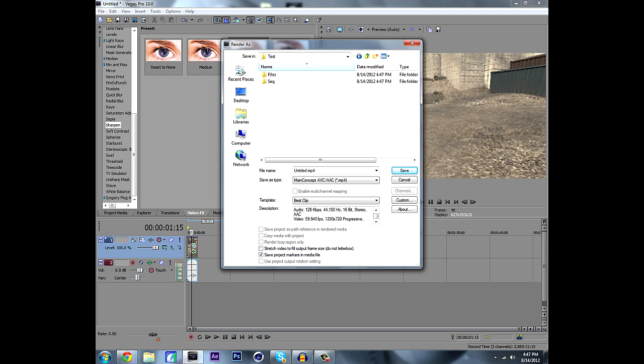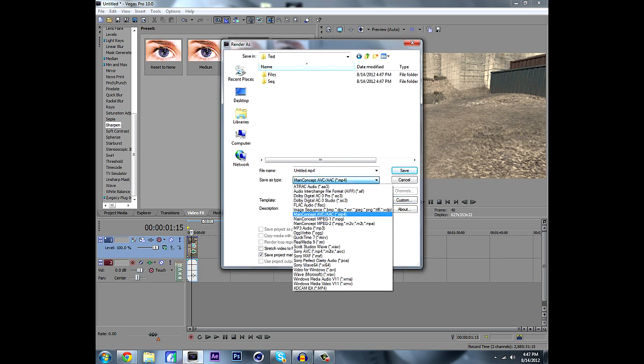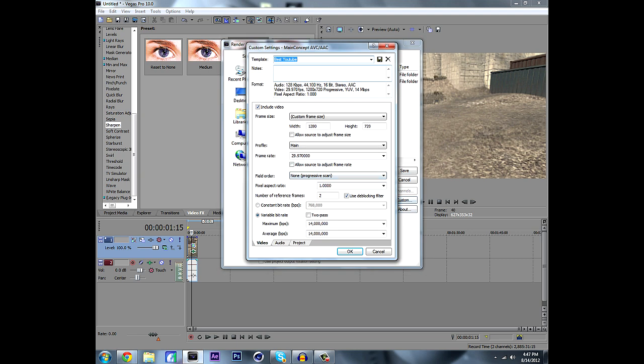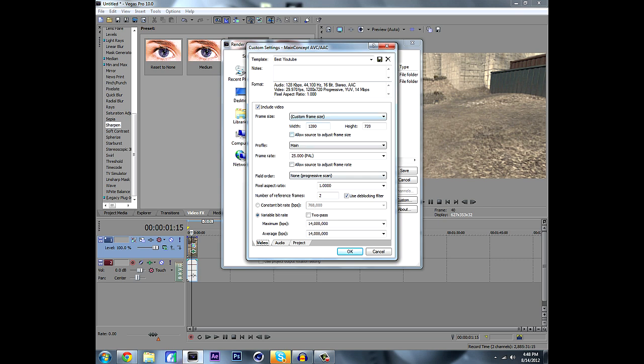So you want to, first of all, let's just render out the video instead of the sequence. So I'm gonna go to my template that I already have saved. You want to go to Main Concept AAC. You want to go to default template, but then you go custom, and then you copy everything down. Basically what you want is a frame rate of 25, 14 million. You can just go down and click 14 million, and project on best. And I think that's it. Just width 1280, height 720 for 720p, and that's pretty much it.